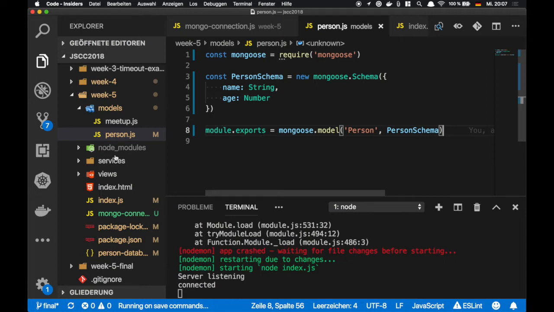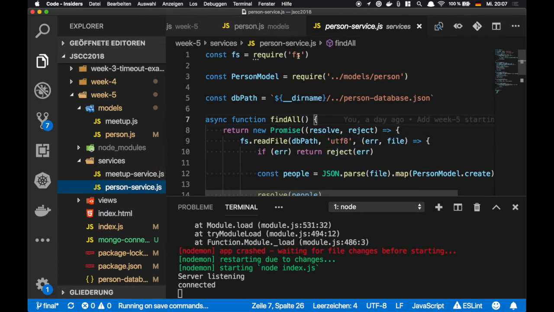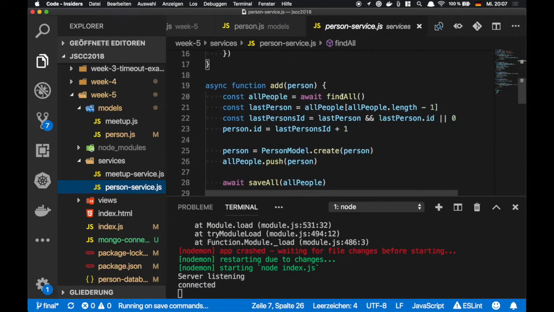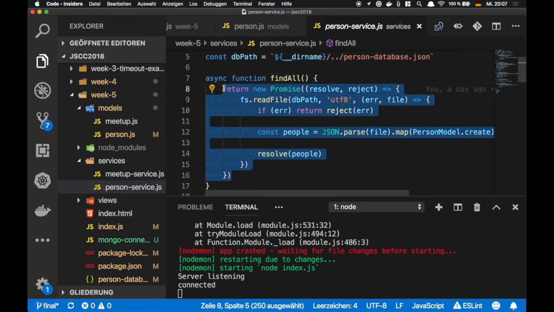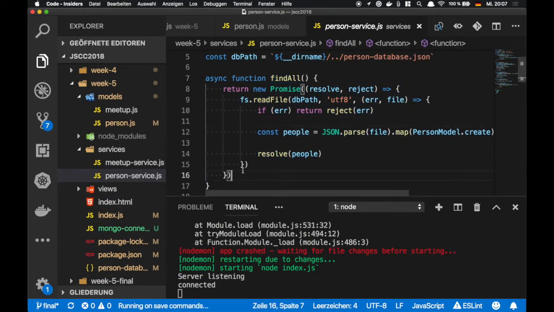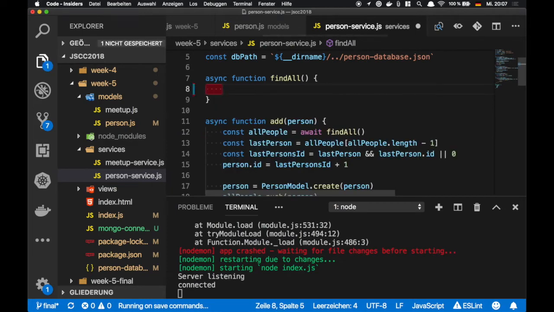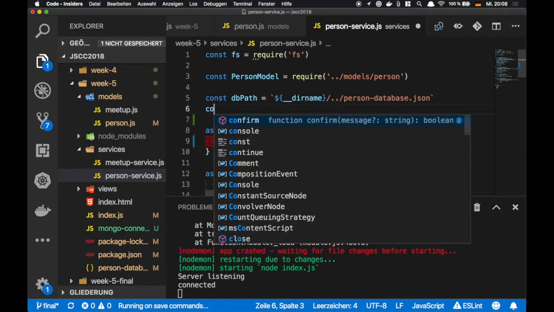Okay, so we have this model, but we still need to interact with it. And you already have services, so let's get into the person service. This currently uses our JSON database, and we will one by one replace these with mongoose functions. So take one good look at all of this, and let's get rid of it. First, we're going to do the find all function. Currently, it does all of this confusing stuff. Let's make that go away. So, it's gone.